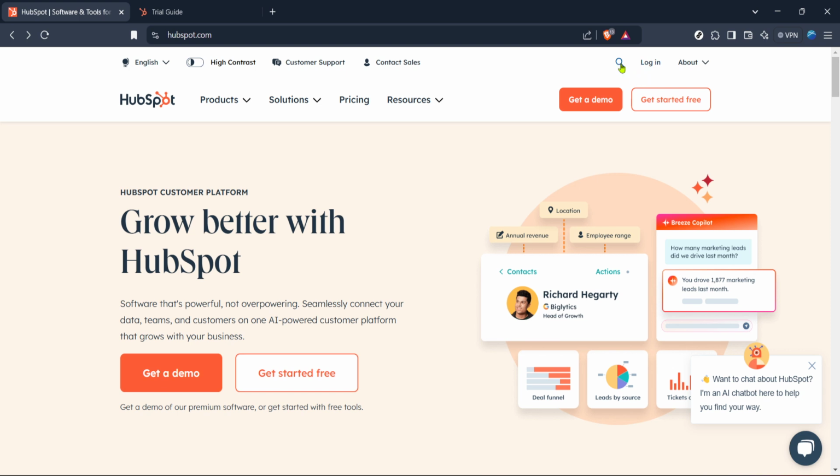Now, on the top right corner of the page, you should see a login button. Go ahead and click on that. You'll need your account credentials, so have your email and password ready. If you're not registered yet, you'll need to sign up for a HubSpot account before proceeding.